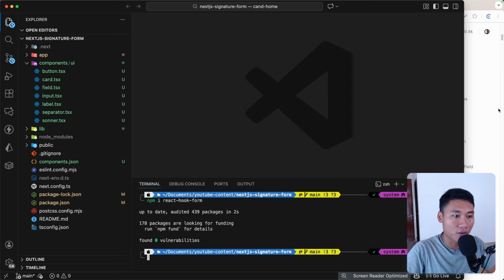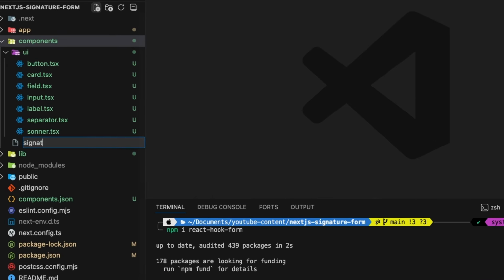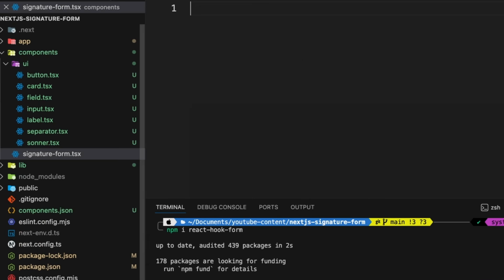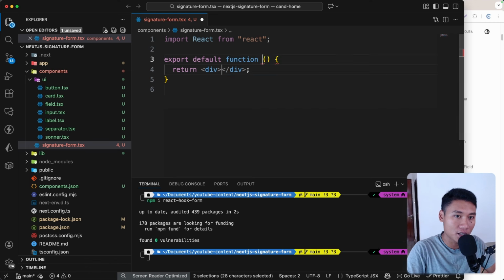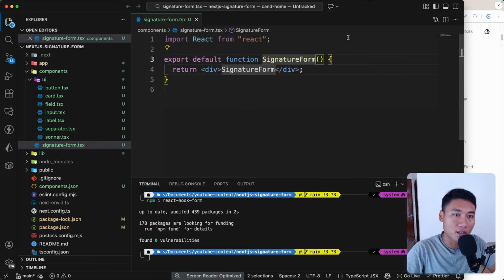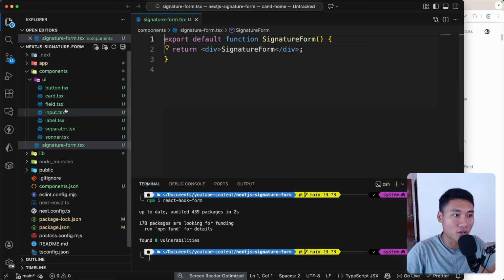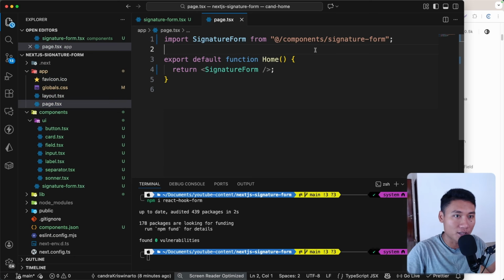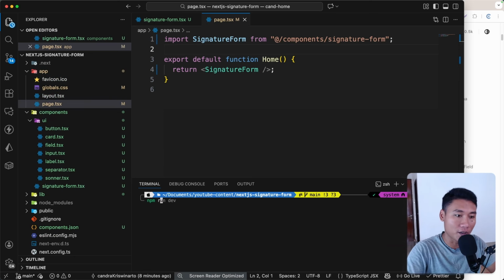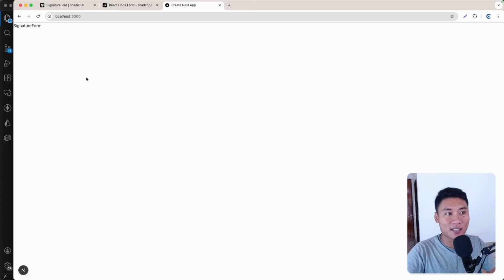The way we create the form is, I think first I'm going to create the component. I'm going to call that signature-form.tsx, and we can do RFC and change the name to SignatureForm. And then what we have to do is just import that in the app right here. Really simple. And now we can just run npm run dev.